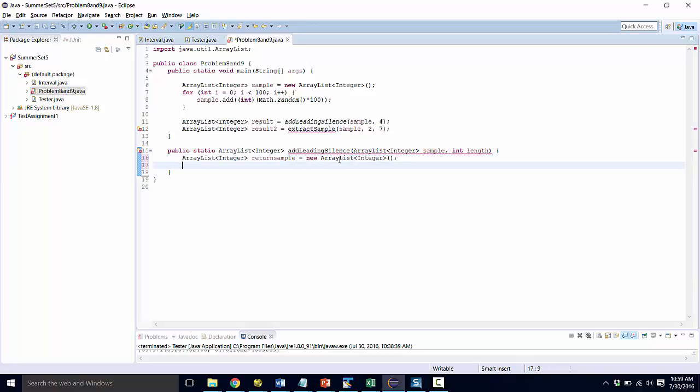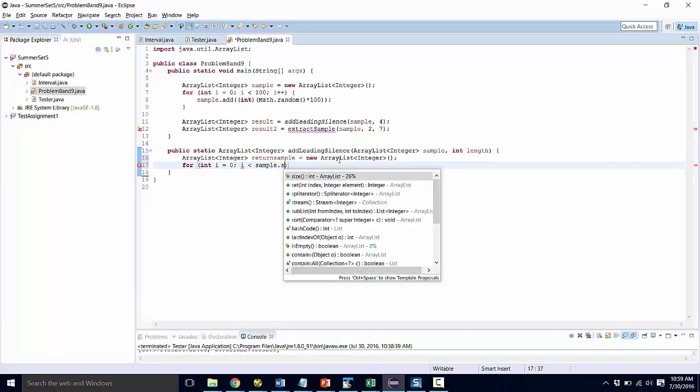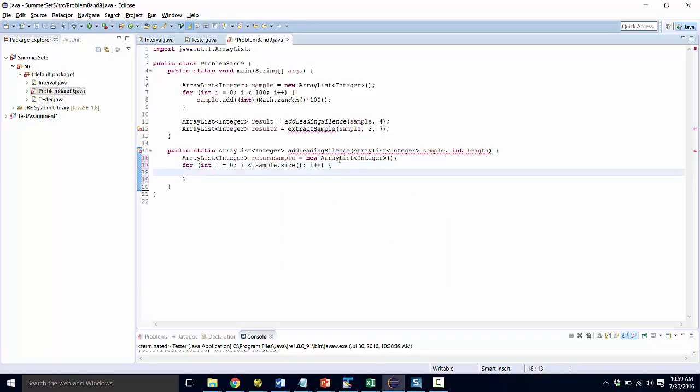If I want it to be a copy, I'm just going to have to copy every single value over one at a time. So let's do that. for i equals 0, i is less than sample.size, i plus plus. And then here I'll say returnSample.add. So I'm adding a number, and the number that I'm adding is going to be sample.get(i). I have compressed this into one line. If you wanted to, of course, you could do this. You could say num equals, so I get out the number first, and then I add it into my copy. That's the same thing. It doesn't really matter to me which one you do.